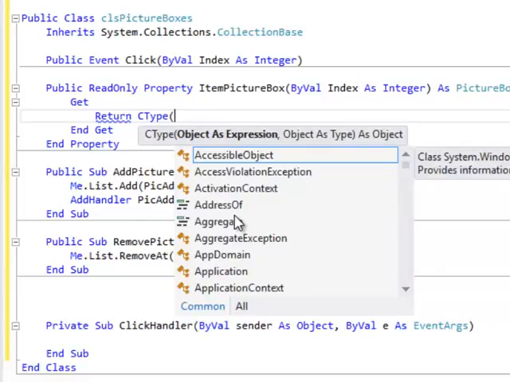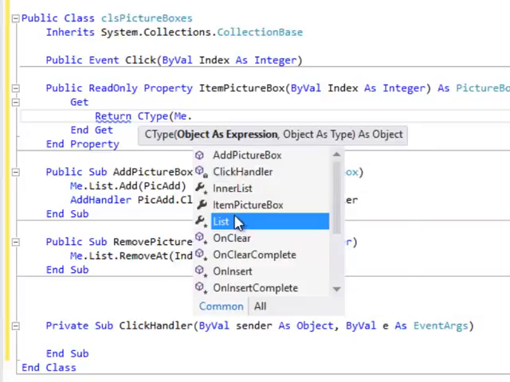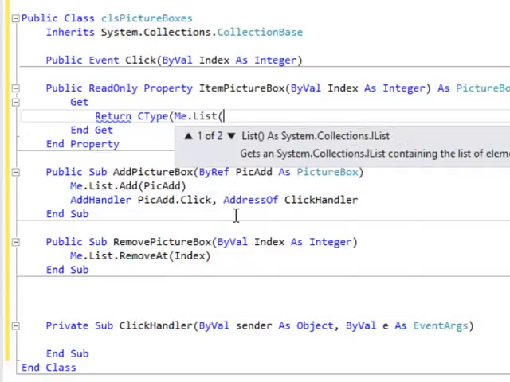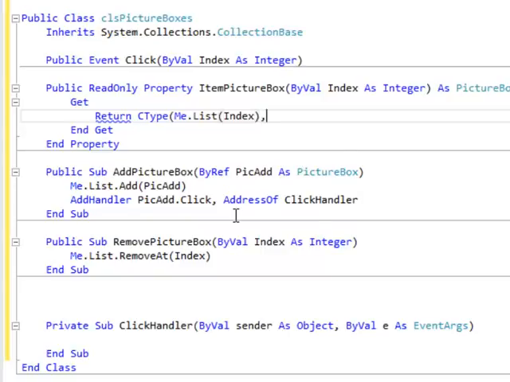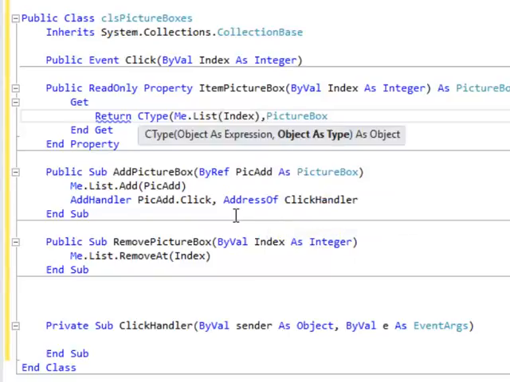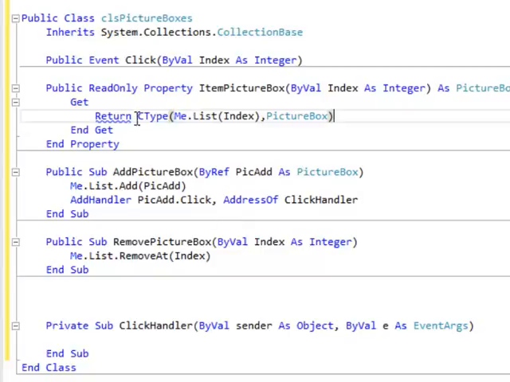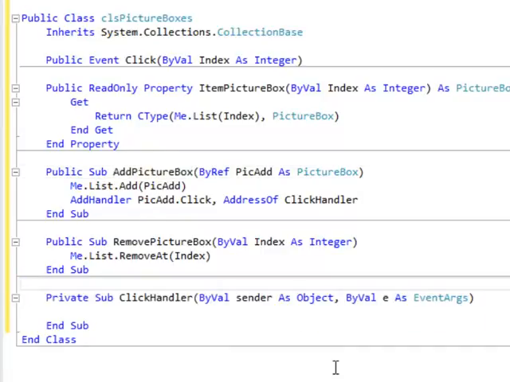So I'll need to get the item, me.list index, and cast it to the PictureBox type, and after the casting I'll send that object with this property. So this is done. Now I'll write down some code in the click handler, because this click handler will fire this event with this index.